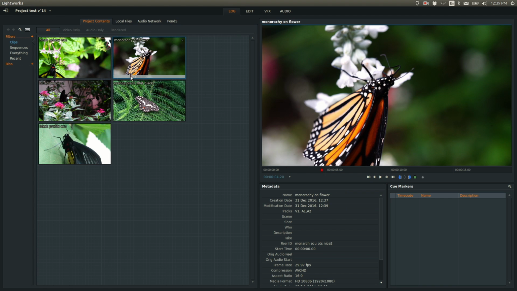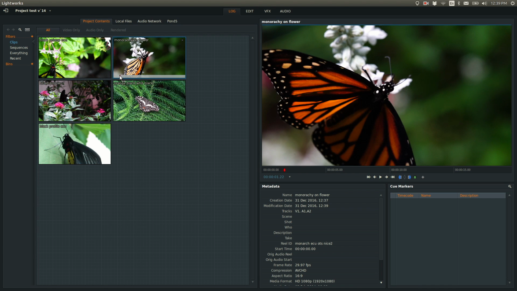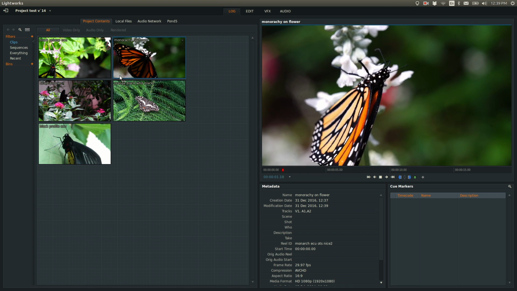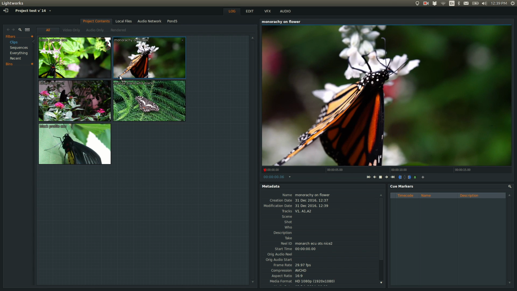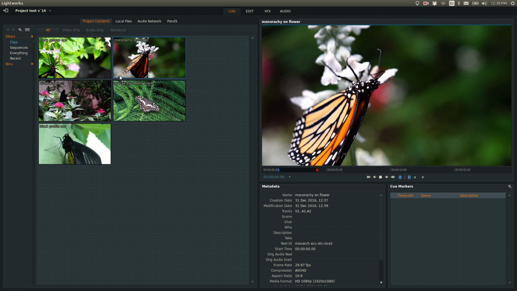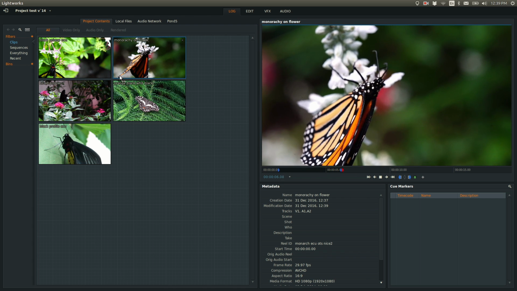But right here, you can go through the clip, and you can hit the play button, which is either L or space. You can hit J for rewind. Hit play, hit I for in, and you can hit O for out. Right about there, good enough.